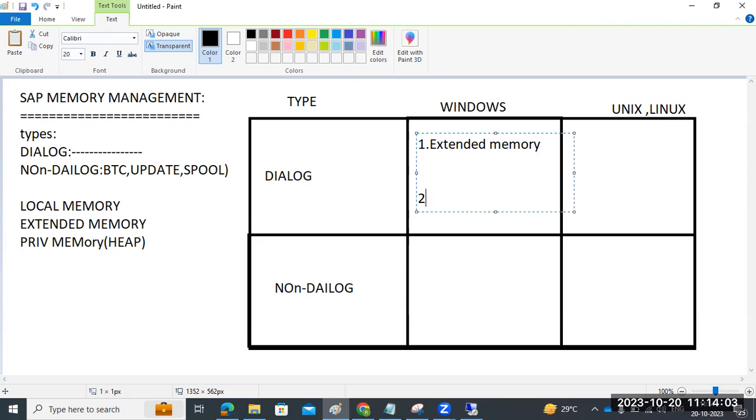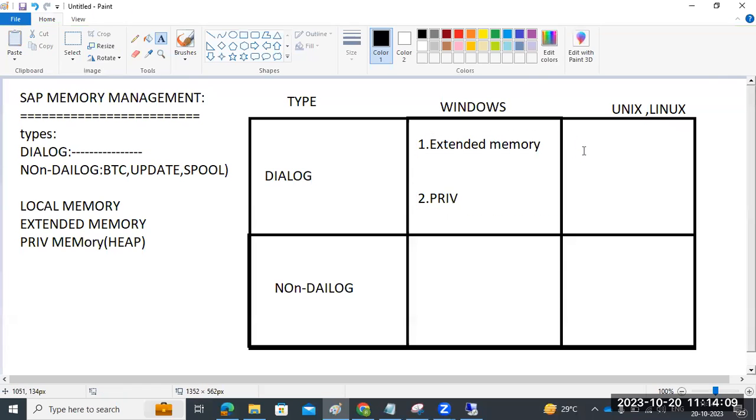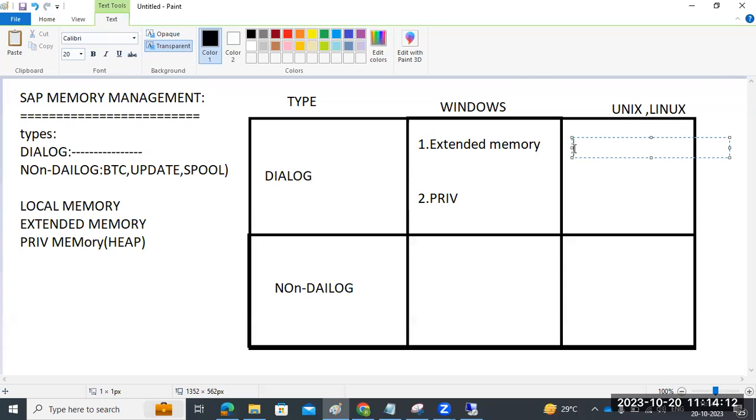Then after that, it will go to the private mode, the private memory. The same is applicable here also. First it will go to the extended memory, then it will go to the private memory. Private memory means the heap memory we have.